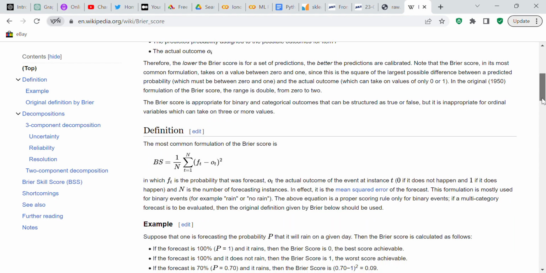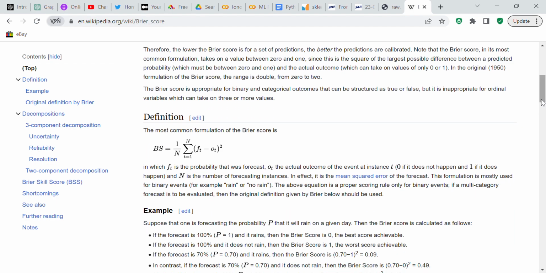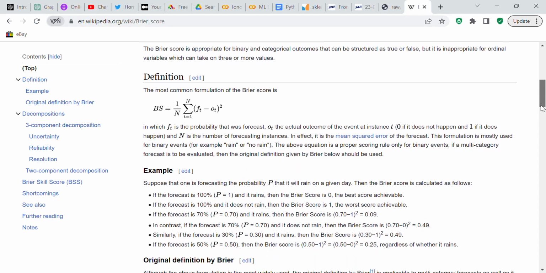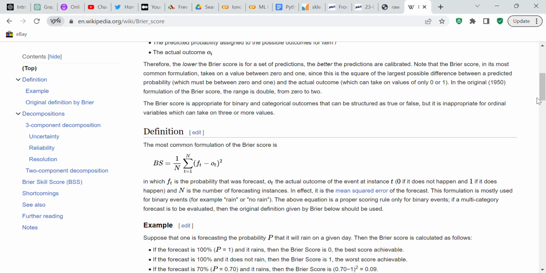And then they give you the formula for the Brier score, the most common formulation, and it tells you how to formulate the Brier score. So if you want to know more about the Brier score, you can read about it on Wikipedia.